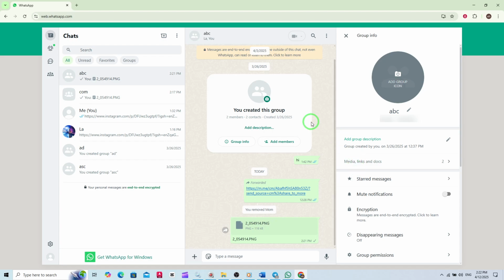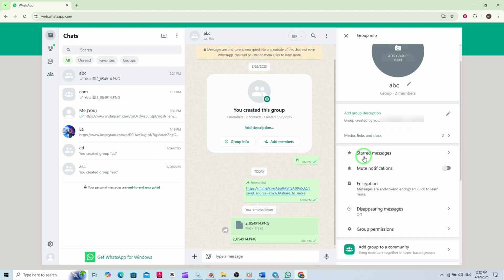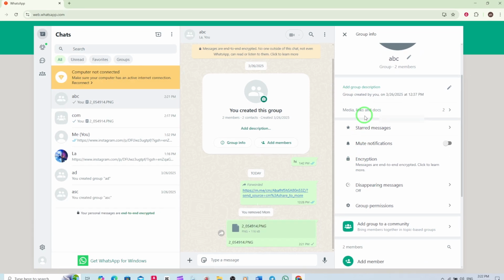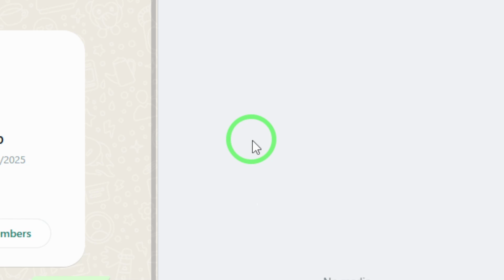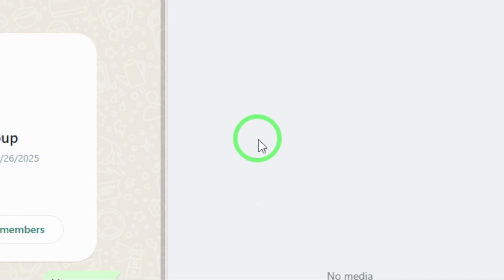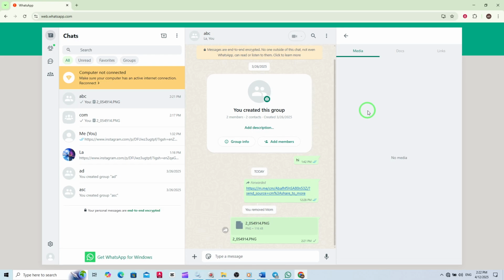In the Contact Info panel, look for the section labeled Media, Links, and Docs. Click on it to expand this menu. Here, you'll find all types of files shared within the group: images, videos, links, and documents.